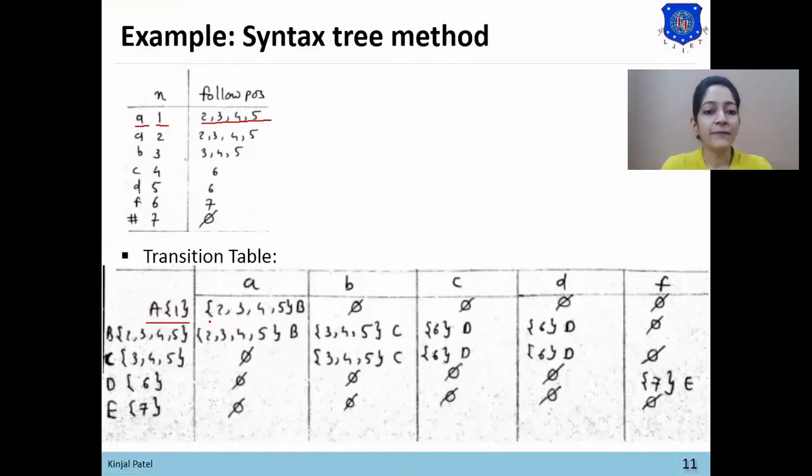So 2, 3, 4, 5 will be added in A input symbol. As the value 2, 3, 4, 5 does not match with the previously generated state, we'll name this state B. Now for this state B, we'll find the transition.